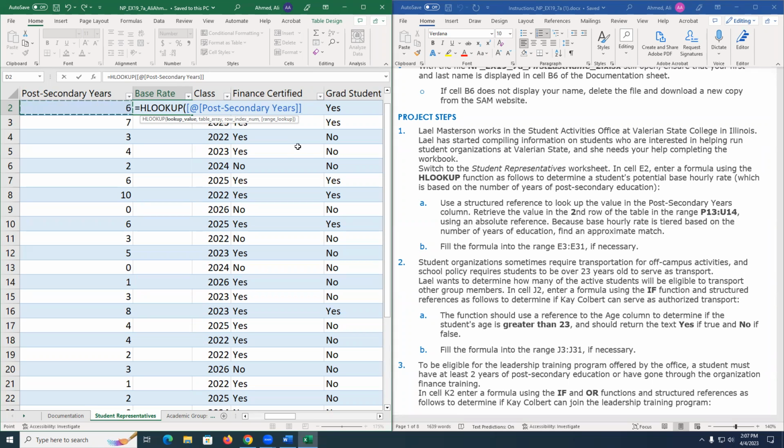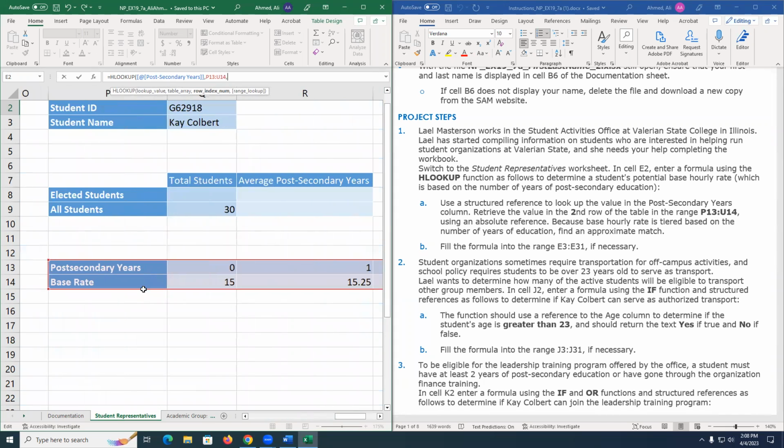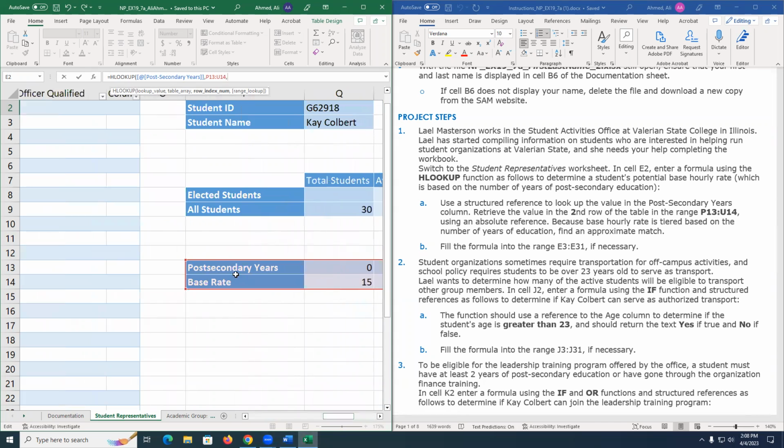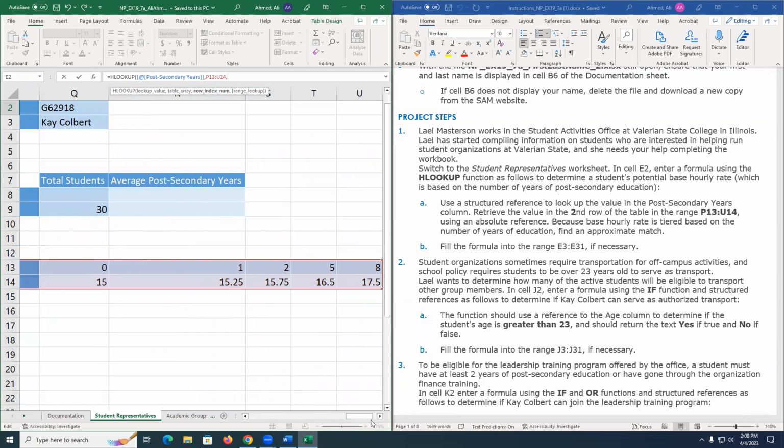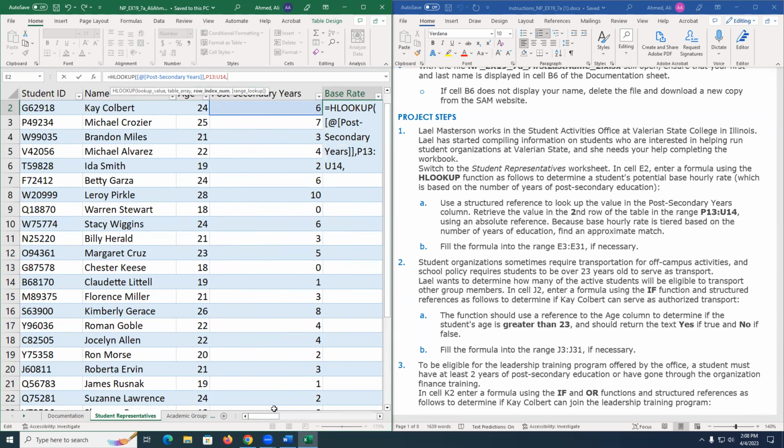This is our first input, the lookup value input. The second input is table array. They are saying the table array is the range P13 to U14. We can simply type in this range or select this range. So basically, what is this P13 to U14? It is actually this table. This one, this is highlighted. This starts at P13 and it ends at U14.